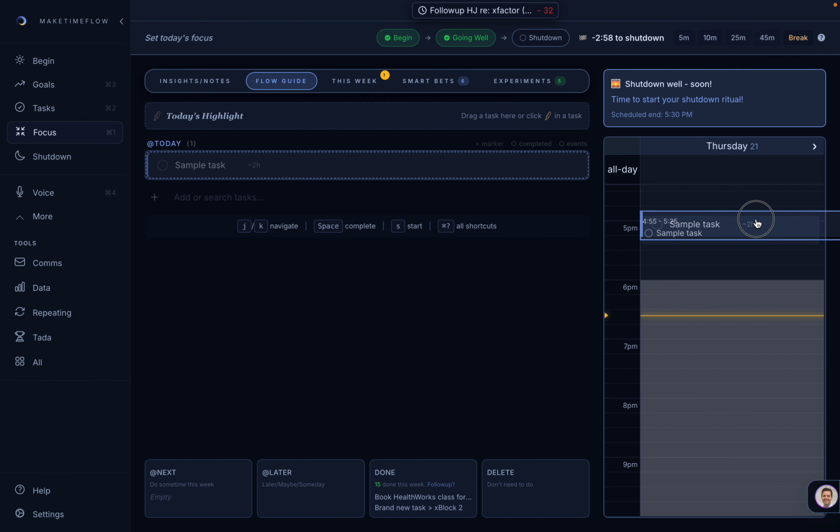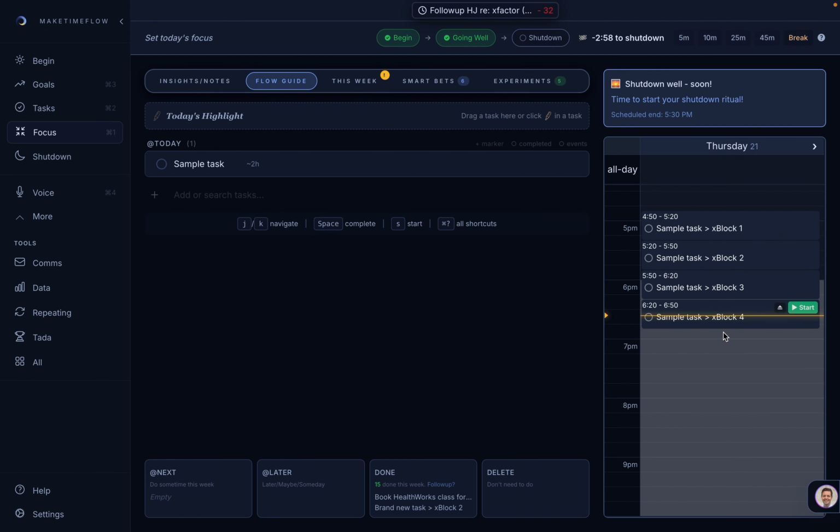And then when you drag the task into your calendar, it creates the 4 X blocks for you. You'll notice that each of the blocks has its own independent timer so that you can start each of them. And if you end up, say, finishing the task within the first 2 blocks, you can just go ahead and eject the extraneous blocks. And there you go.